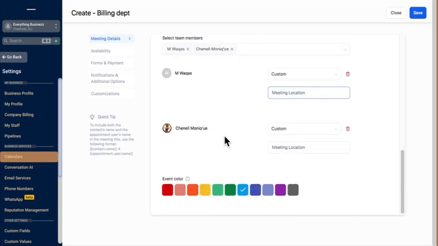And then you're going to choose what this calendar color is going to be so that whenever you look at your calendar, you're going to automatically see red means billing, or orange means billing, or whatever color you decide to choose. And then you're going to save it.